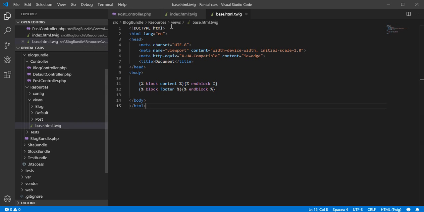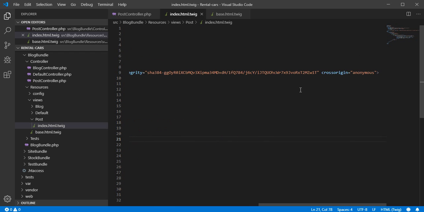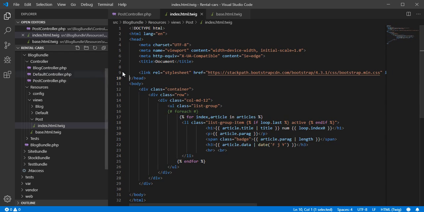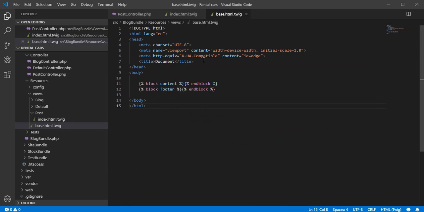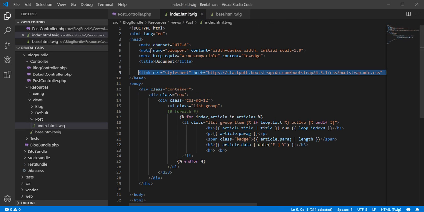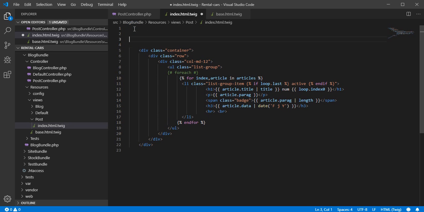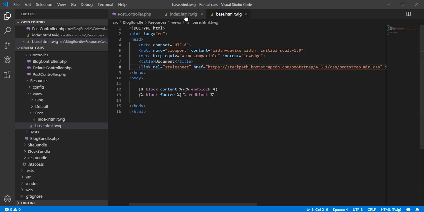Let's go to our twig. Now I will delete this. I will just add this style, add it in here, title, save, and now I will delete all of that. So delete and delete. Now I will extend them from our master page.